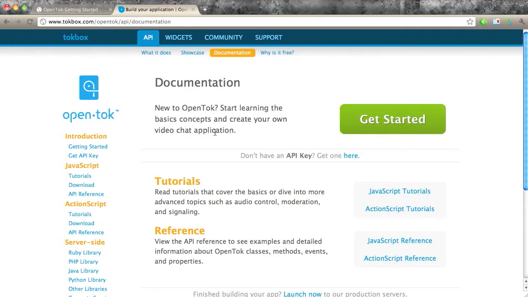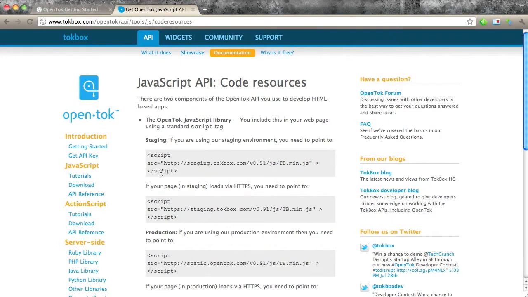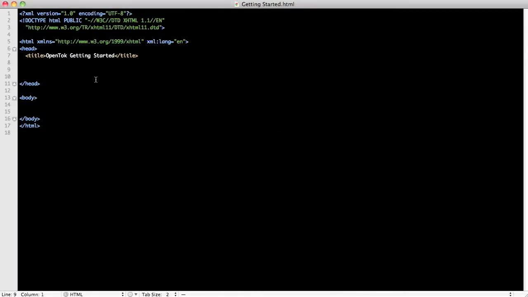Okay, so the first thing that we're going to do here is, I'm on the TalkBox documentation page, and we're going to go and get the JavaScript API. So I'm going to copy this code right here, which is going to import the TalkBox OpenTok library for our staging servers, or for our sandbox development environment. So I'm going to grab that code and then paste it in my text editor here.